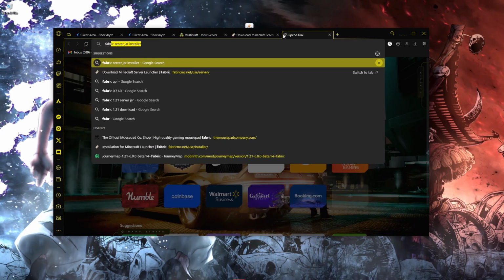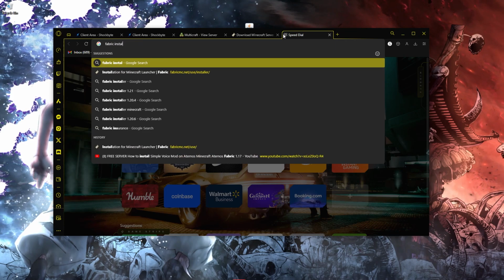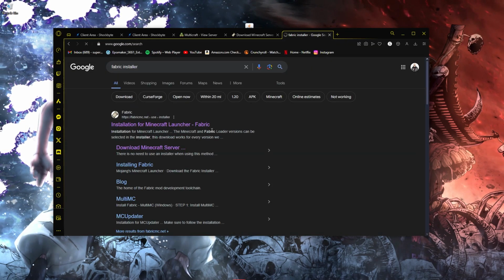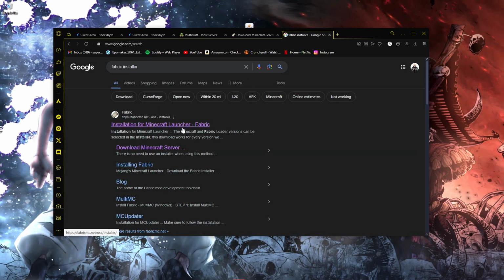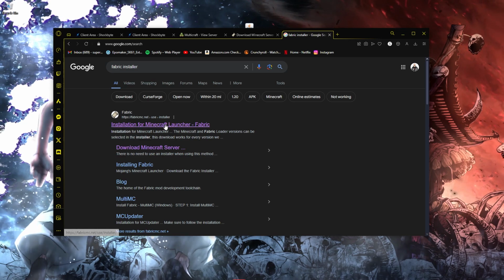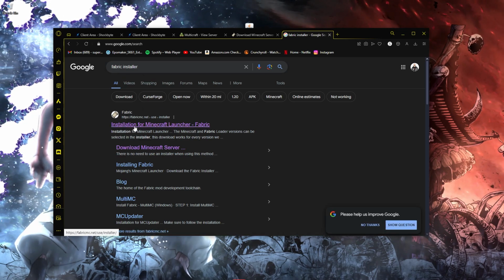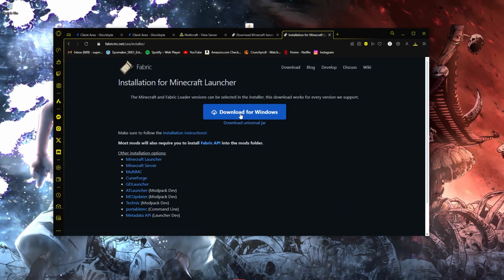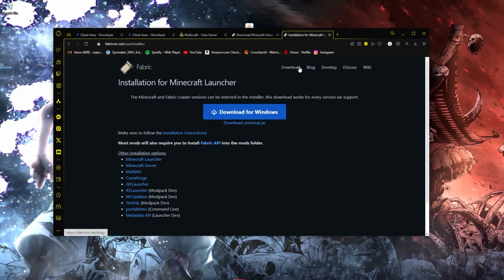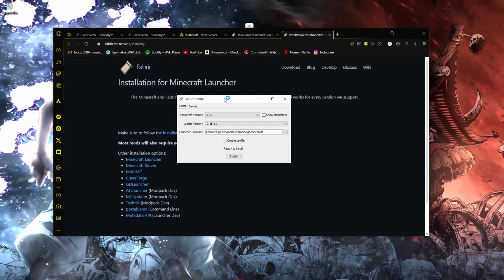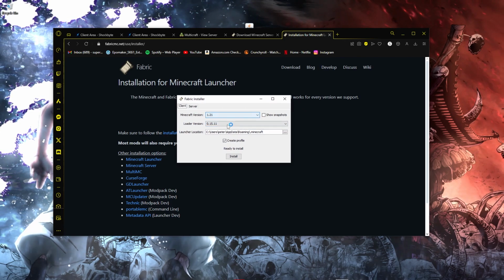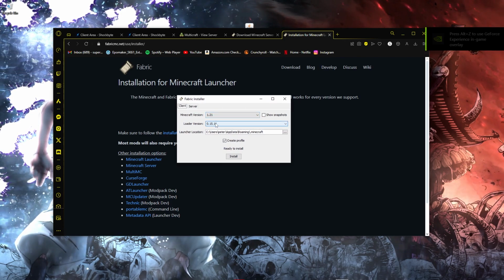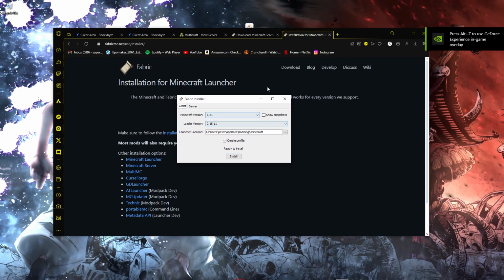So you're gonna want to go to a Fabric installer. You already installed the Fabric server launcher. Now you're gonna download the installation for your computer. So just look up Fabric installer, press on the first link, download for Windows. You want to launch it. It's gonna pop up this. It should be on the most recent one, the recent loader. Just press install, and that should be it.